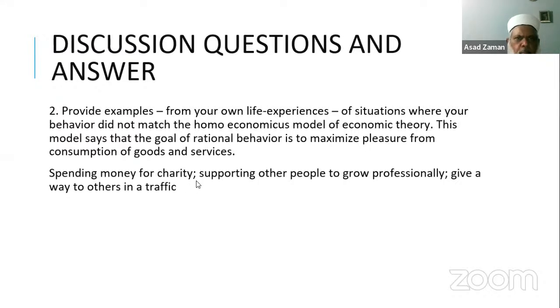And the second is the experience of supporting other people to grow professionally. From the economic rational perspective, maybe it is like giving our job to others. But in our teaching, rizq is already secured and will not be replaced by others. So we believe that our rizq will not be taken by other people, and it is no problem to support other people to grow professionally.